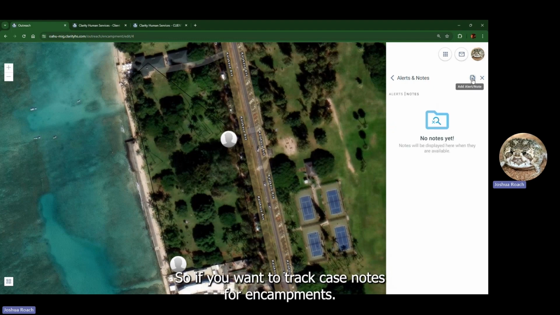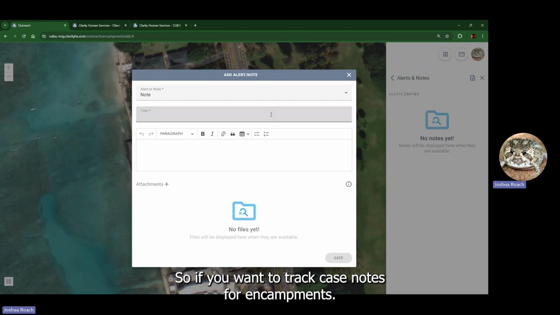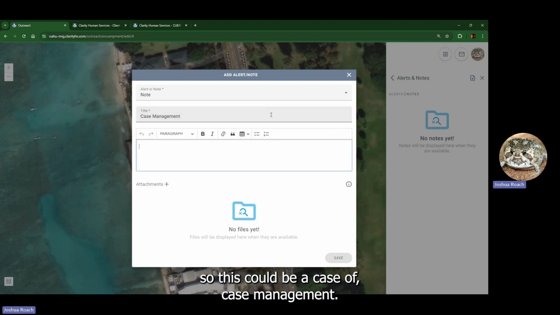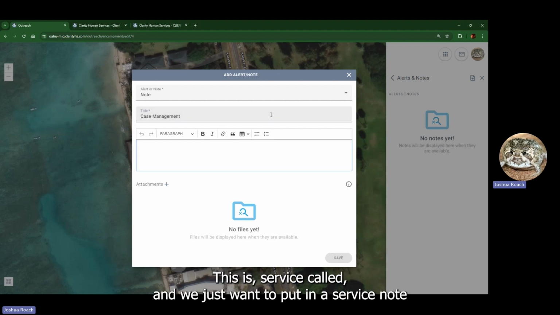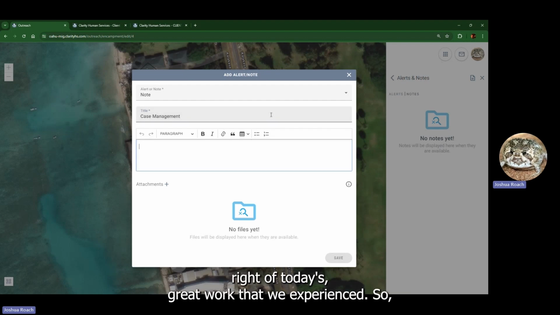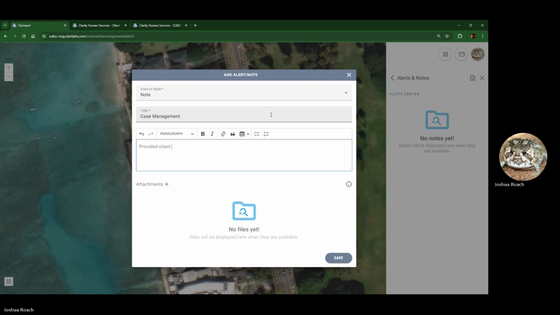So if you want to track case notes for encampments, all right, this is where we can do that. So this could be a case of case management. This is a service call, and we just want to put in a service note, right, of today's great work that we experienced. So, okay, like provided client with a food pack or working toward getting client doc ready.